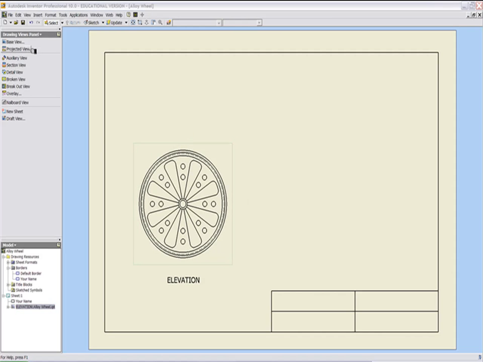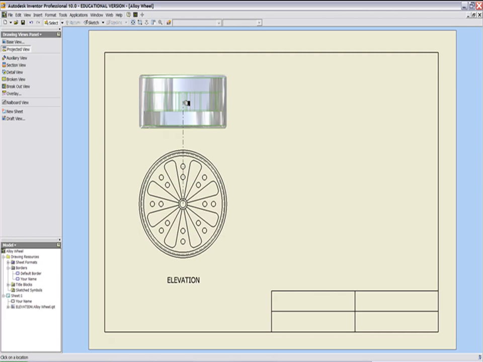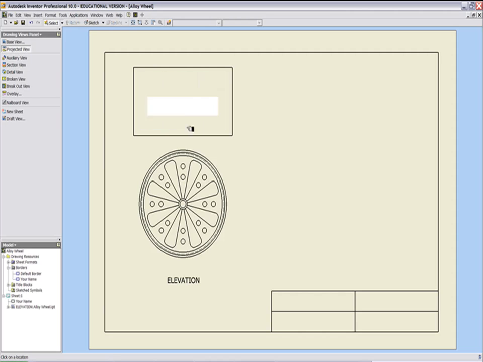Placement of the rest of the views is relatively straightforward. I'm going to put an elevation here, an isometric there, and a plan above by going to projected views, and then I simply have to hover over the elevation, click and drag into position. When I'm in position, I'm going to left click. All that I get currently is a rectangle, that's okay. Then I'm going to drag to the right, left click. At this stage again I'll just get a rectangle.